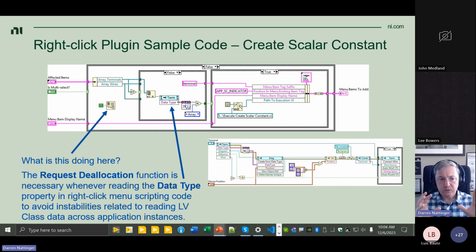And so what happens with these right-click plugins is, if you ever call the data type property, you should probably call request deallocation. That is your best chance of telling LabVIEW, hey, I don't want you to keep references to data open across application instances, especially if that data type has a class in it. So request deallocation is basically you telling LabVIEW, please don't crash when you run this code. And LabVIEW usually will say, okay, I'm not going to crash. Sometimes it does anyway, but this is a pretty safe way to prevent it.